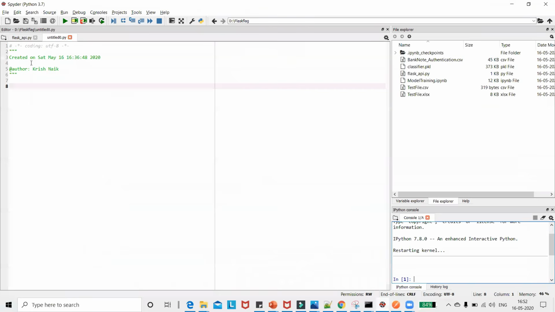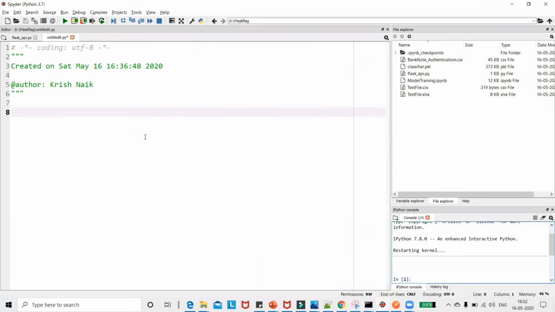I'm going to open my Spyder. Let me just zoom in. Now inside this Spyder, I'm going to write my Flask app. And trust me, guys, you can see that this classifier.pickle is created over here. So I have this particular file over here in the same working location. Make sure that you have the .pkl file in the same working location.